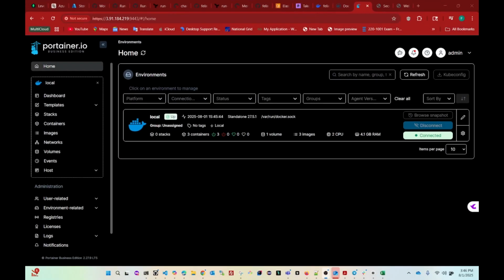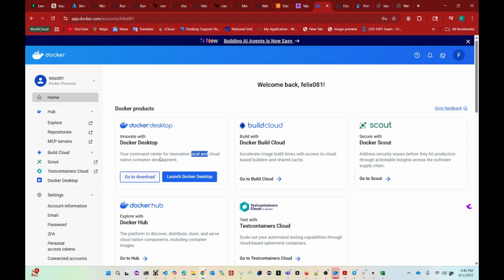Welcome back. In this video, we are going to be exploring Portainer Registry. Now, you will notice that in our previous video, we have been pulling our Docker images from the public Docker registry, which is the Docker Hub. We have been pulling all our images from here.